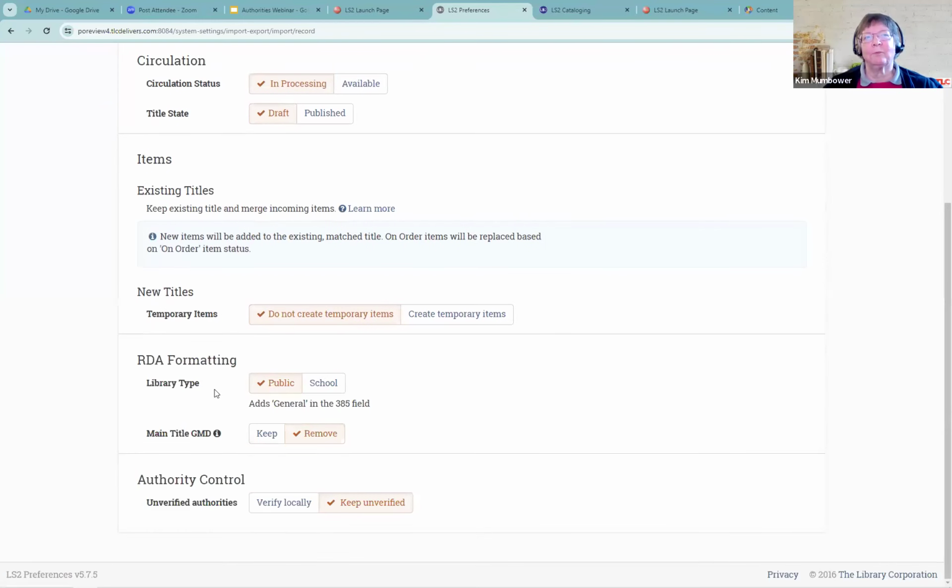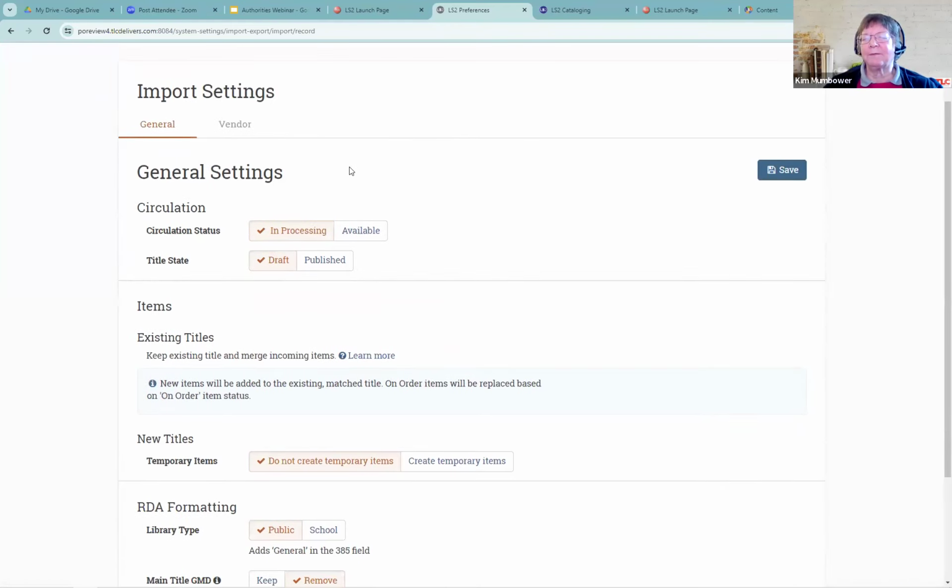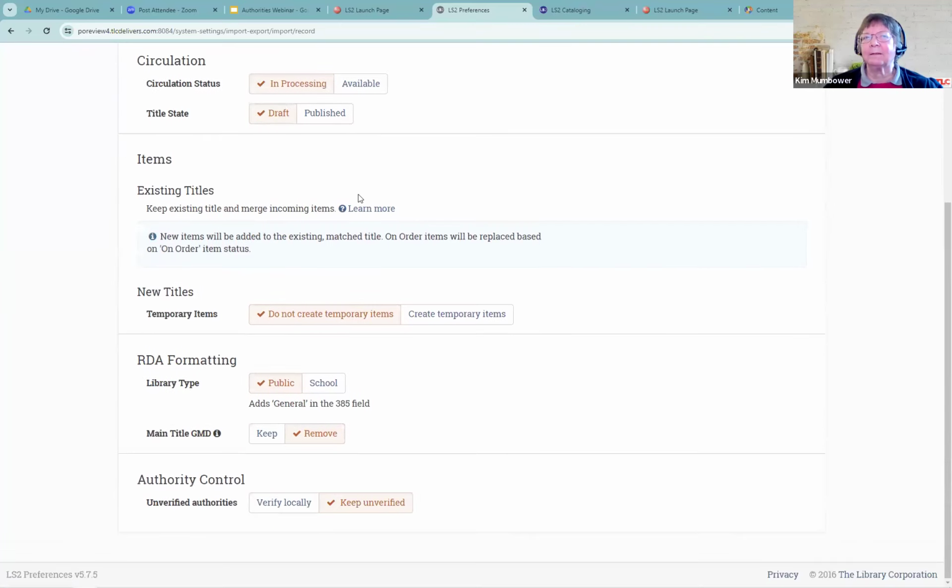Because this is how you tell the system how you want to handle local authorities. So this import setting is the sort of set it and forget it, where you can set up some defaults because you actually access import from LS2 cataloging. And it's asking you, okay, I have a local authority here, meaning I couldn't find a match anywhere. The process just didn't see a match. It's going to create a local authority. Do you want to have it verified locally, or do you want to keep it unverified? And what does that mean exactly?